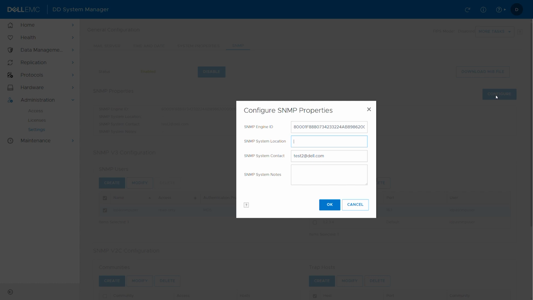In the text fields, specify the following information: system location, a description of where the protection system is located. For HA pairs, this value can also indicate whether the system is node 0 or node 1. System contact, the email address of the system administrator. System nodes. These are optional configuration information for the SNMP.